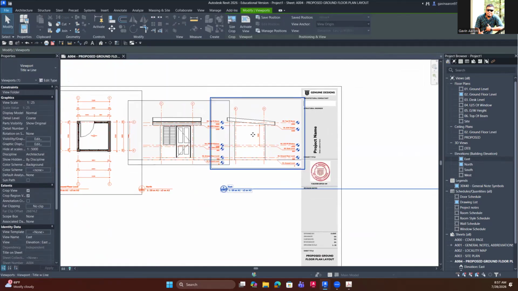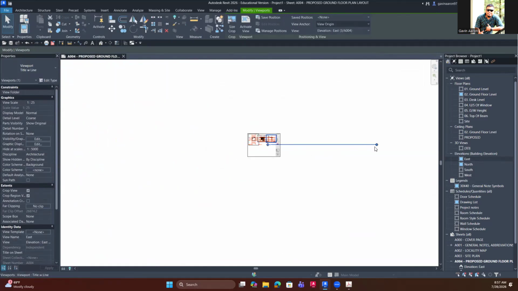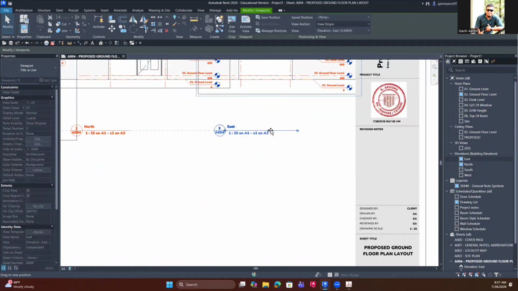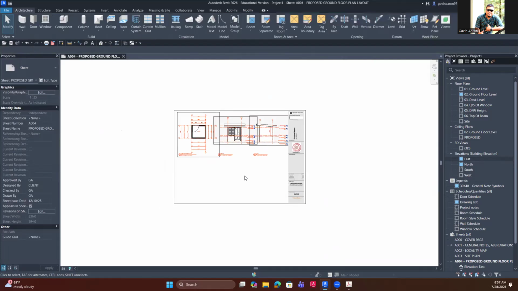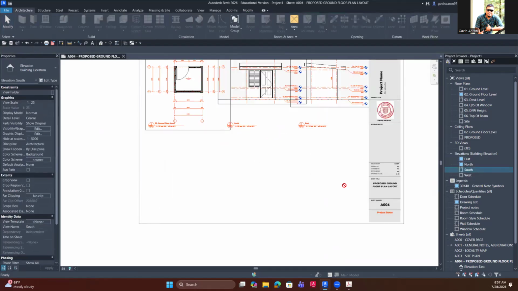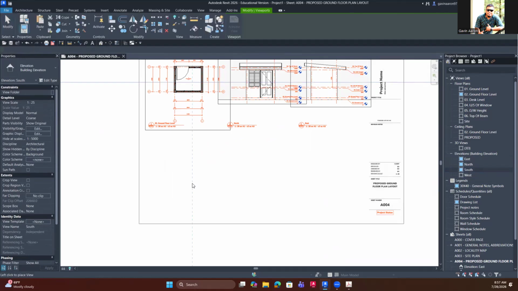Set, then you move your title, you select your viewport, and then you close that grip in, somewhere there, just to make it look neat. Right. So once you're done with the east, so you've done our northeast, then we're left with our south. Put in the south elevation, drag it in.